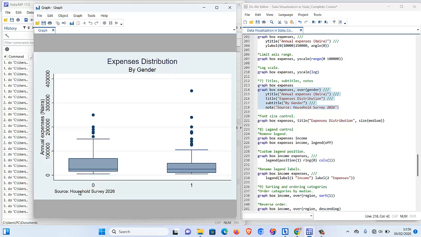And you can also see the source of the data used for this particular visualization, household survey 2026. If you conduct your own survey, maybe in 2025, you can just put it there, survey 2025. So you don't need to add this using the text approach. Your graph will pick that particular source.